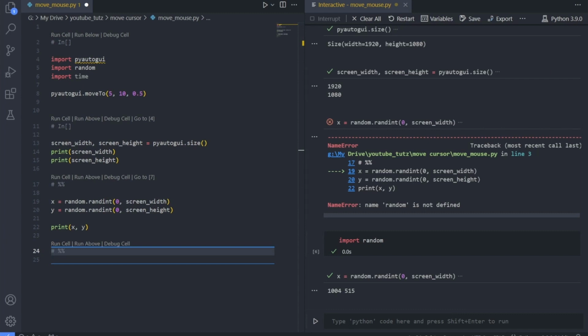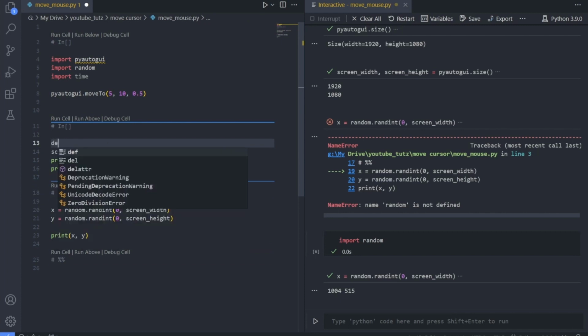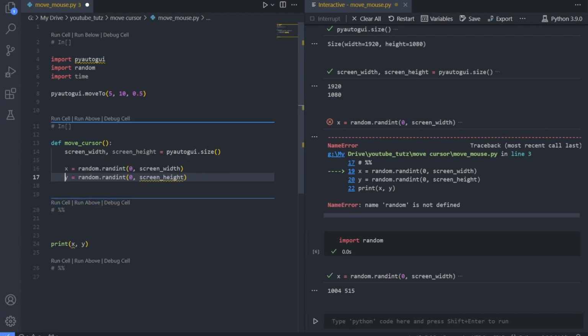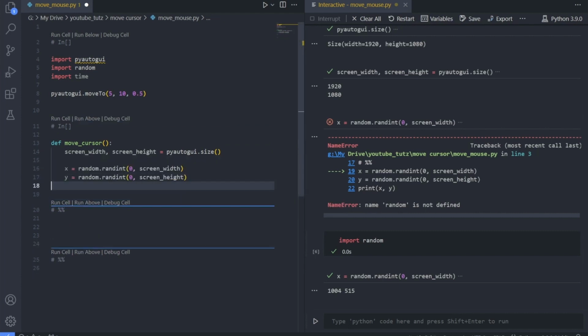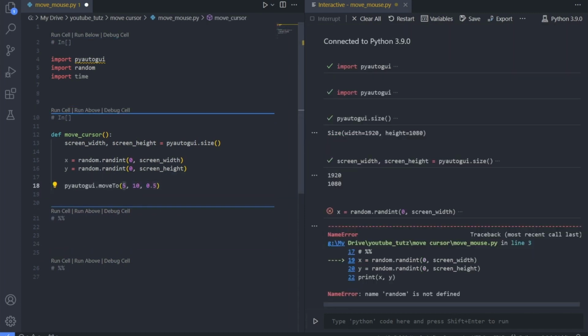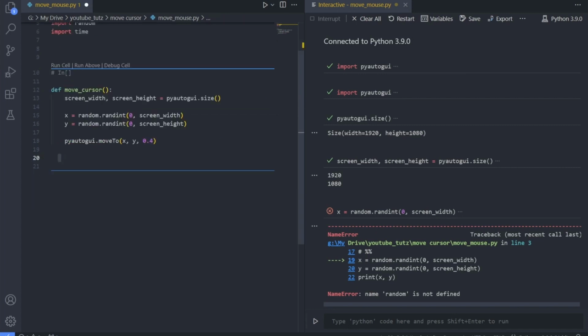We will also need a while True statement, so it continues to run, and we also need to add some sleep time. So let me clean this up a bit and let's finalize the code. So let's create a function. Let's call it move_cursor. Let's also add these two values within the function. And now let's add the actual command that will move the mouse. This is the line here. And here we will replace 5 with x, 10 with y. And for duration, let's just keep it at 0.4 so we can see the actual mouse moving as well. Because our function is complete.